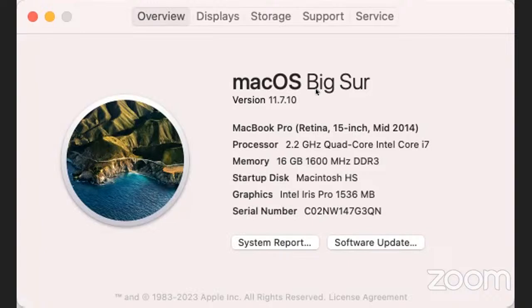I have a Windows computer. Okay, that's the thing, because I have Docker Desktop on my Windows computer. So when you click software update here, what do you get? All right, let me show here.